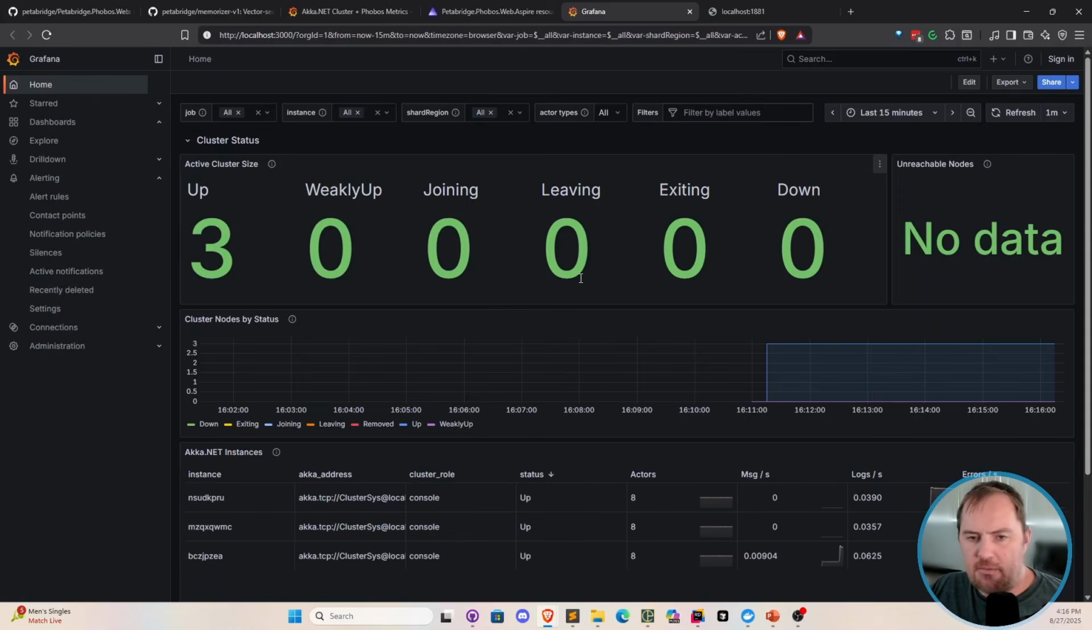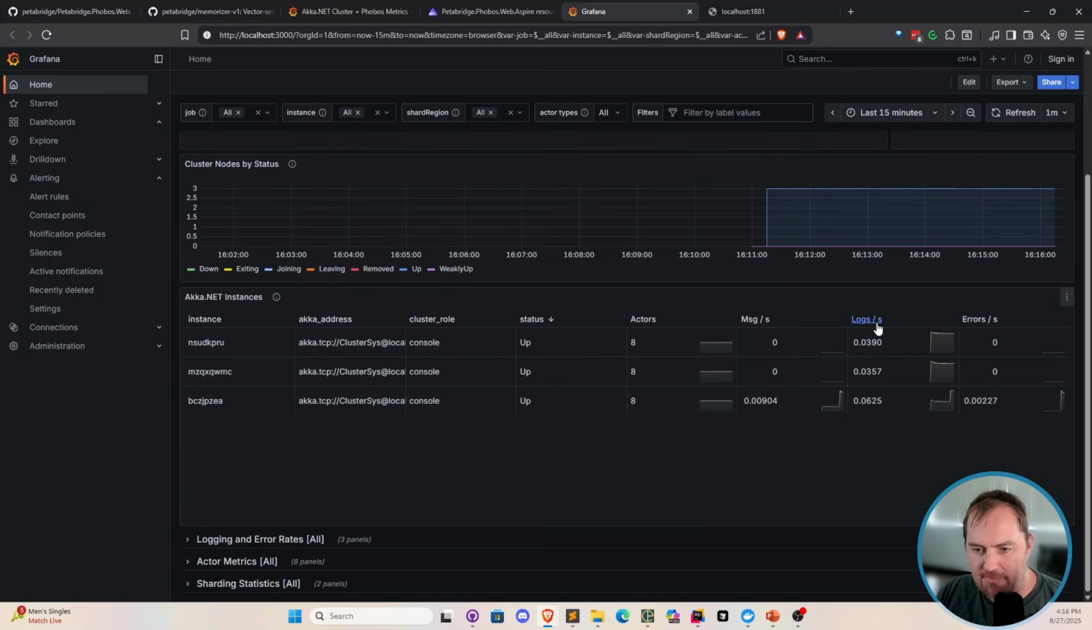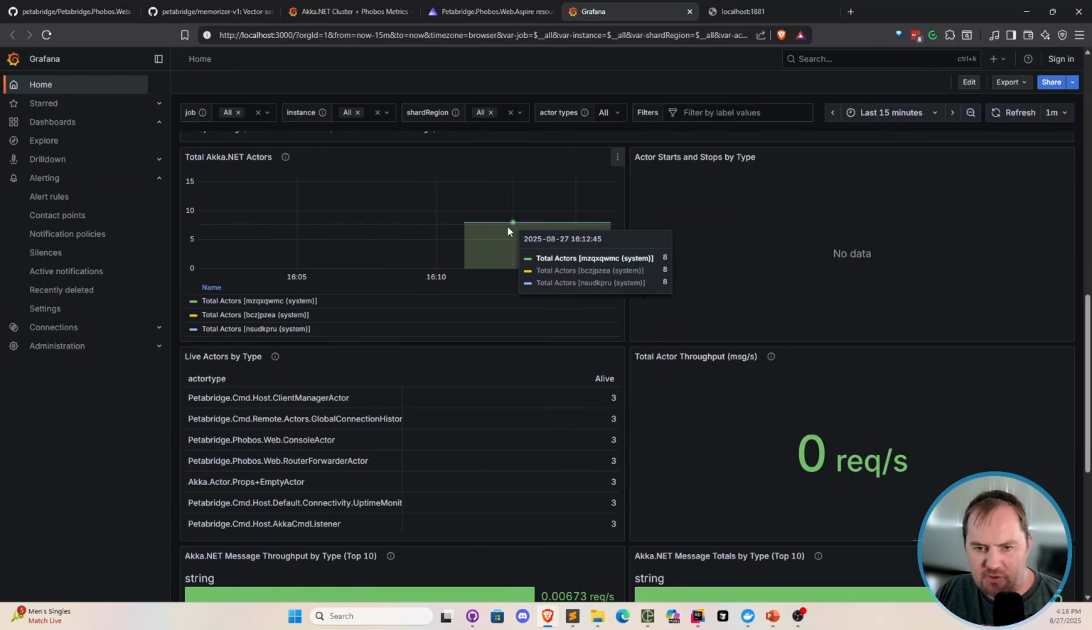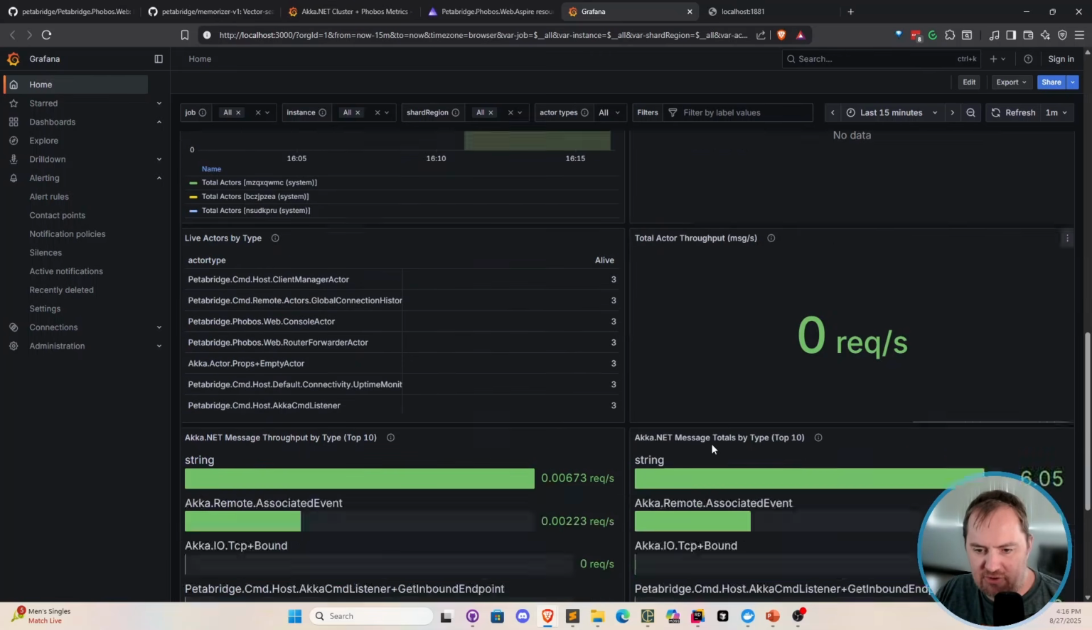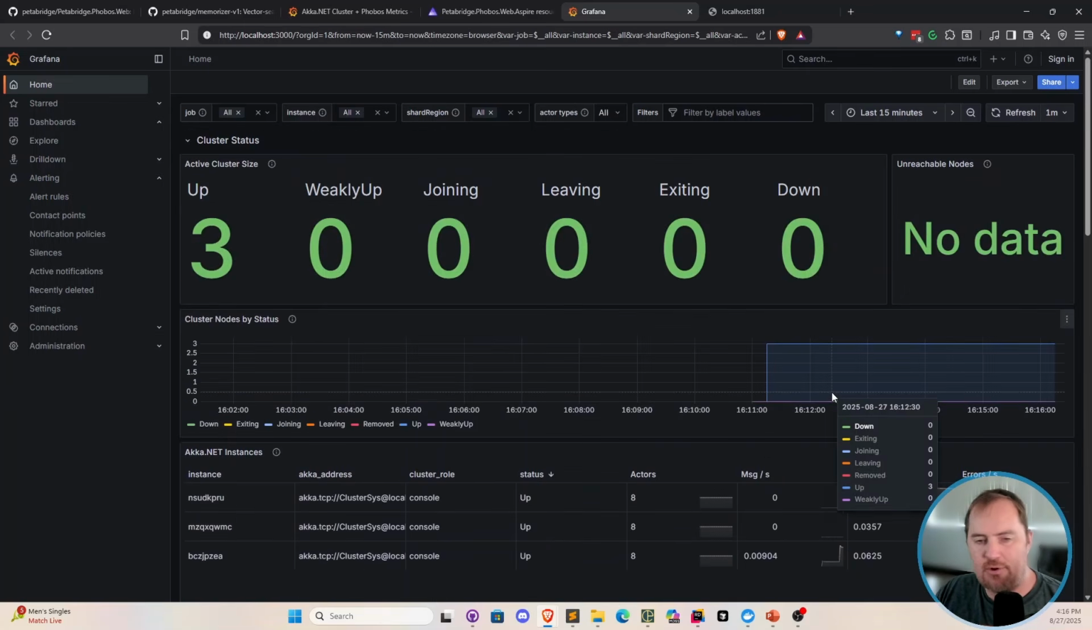We're not going to belabor the point here and spend a huge amount of time looking at it, but this is the Phobos dashboard, and I can see here that I've got these 3 instances. They're all up. They all have 8 actors each. Only one of them has really processed any messages at all recently. And I can take a look and see the total number of actors alive on each system and the message throughput and how many messages they processed, etc. That's sort of our standard view of what OpenTelemetry metrics might look like.